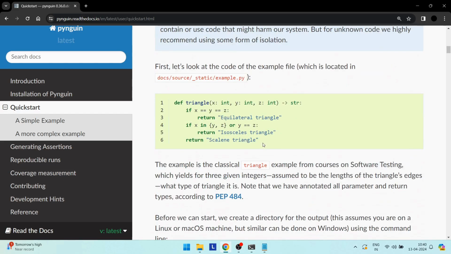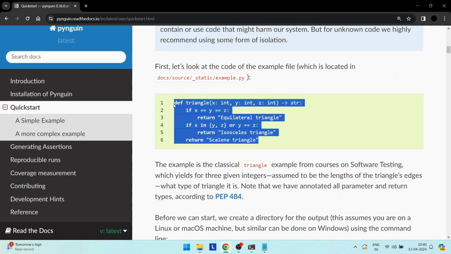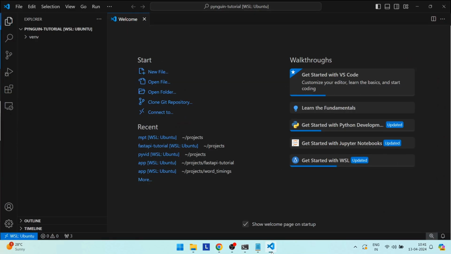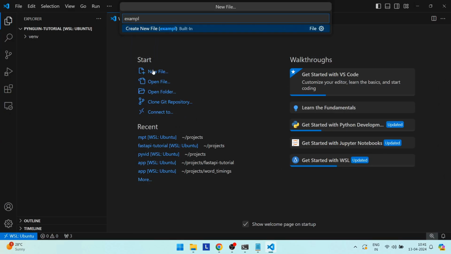We have a function that returns the type of the triangle given the length of its three sides. If all the sides are equal, it is an equilateral triangle. If any two sides are equal, it is an isosceles triangle. Otherwise, it is a scalene triangle. That is, all sides are unequal. I will copy and paste it in a file named example.py.